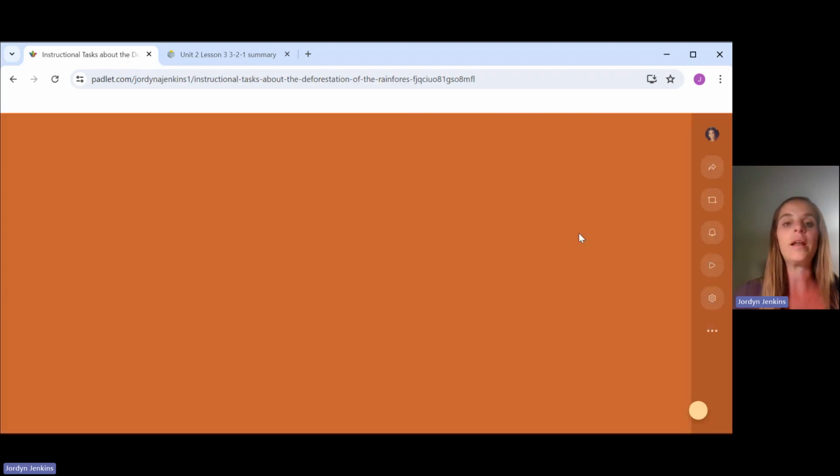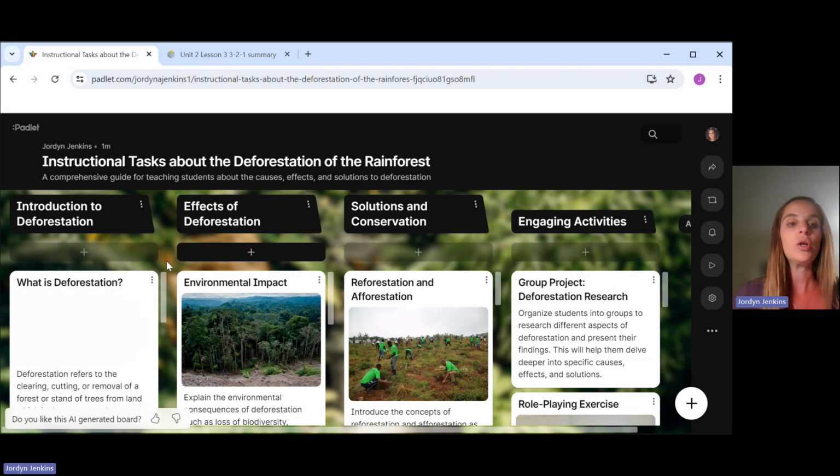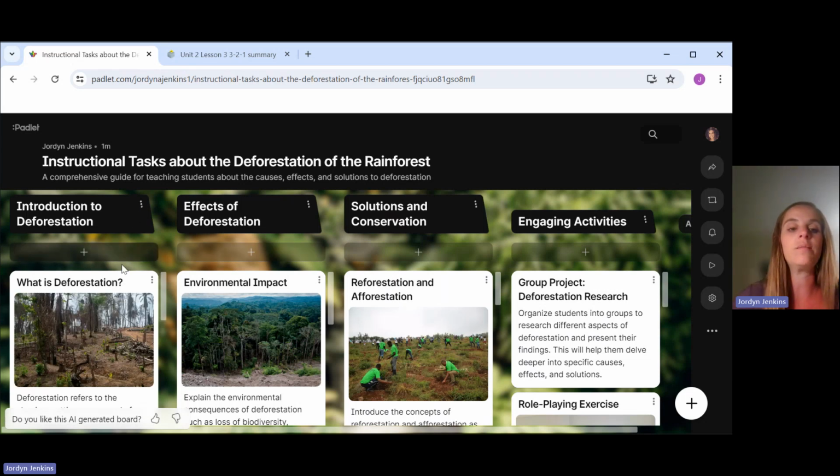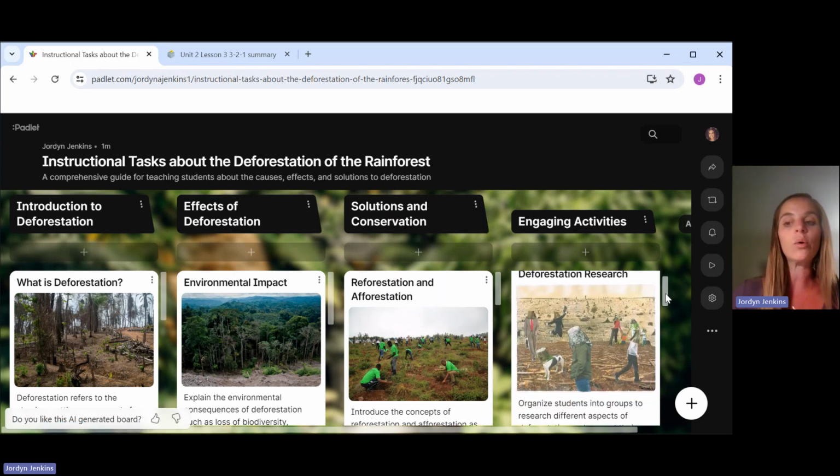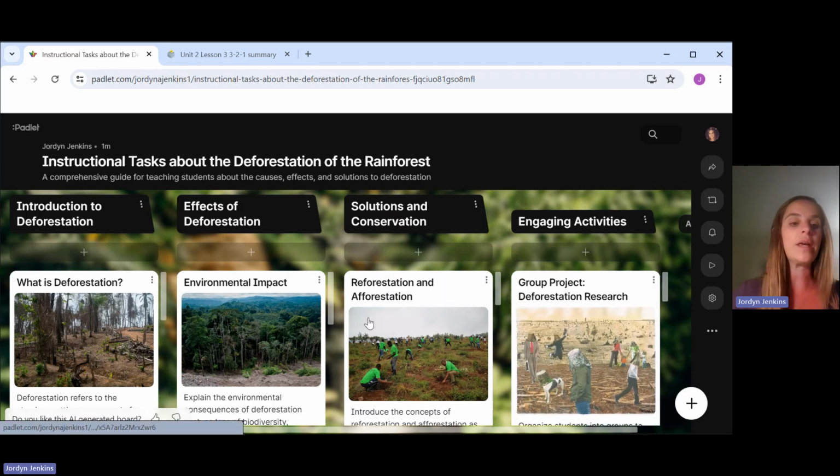I do recommend that once it's published, you look over everything and make sure that it aligns to the needs of your students and that all the links work and that it takes you to appropriate, developmentally appropriate sites. If you do find that something is not working or you want to add anything in, you can do that. So you'll see where it breaks it into different sections.